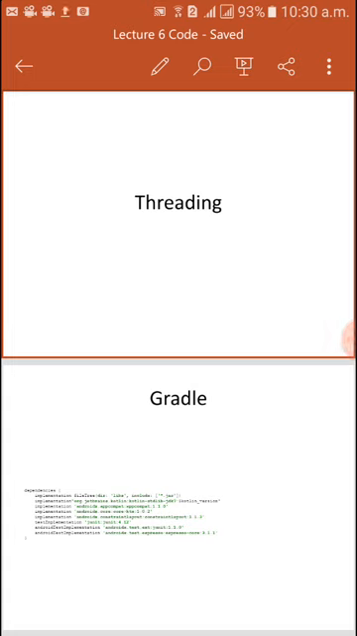As we started in lecture 5, the previous lecture, we are going to code that lecture today. We will do the code of the threading. First of all, in this demo of the thread, we will use these three threads to demonstrate how to use it.